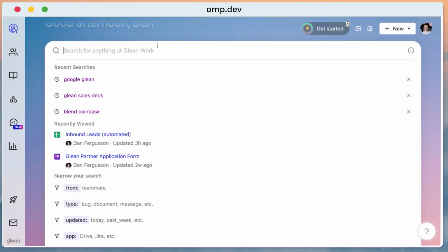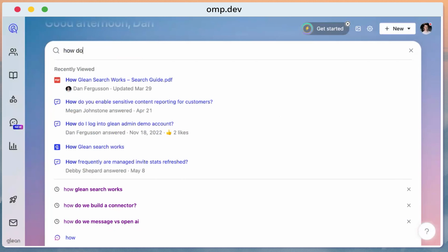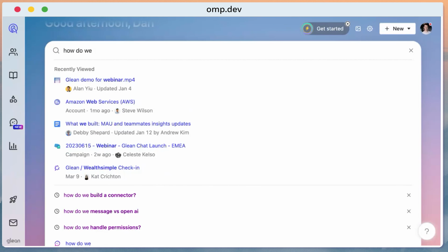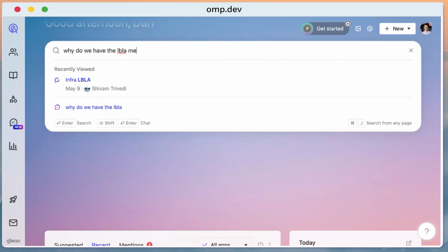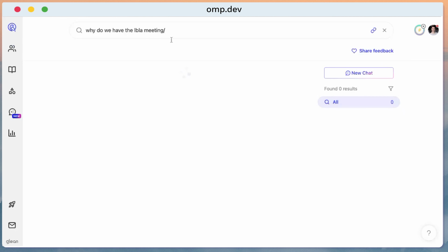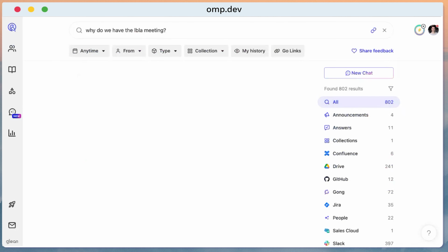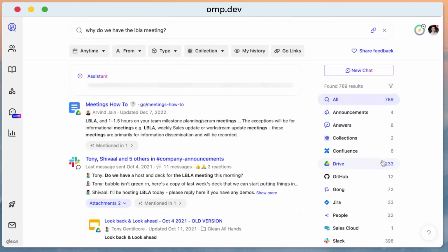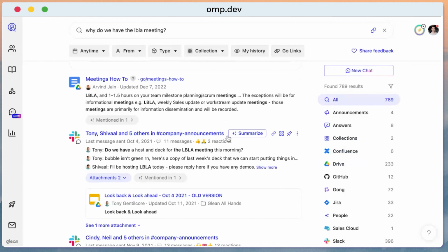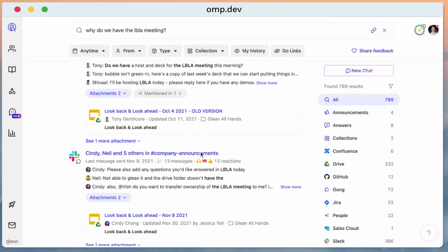Let's do a search. Let's ask it a question. Something generic, like why do we have this LBLA meeting every week? And then, like you're going to see, it's going to find me 789 results across all of these different connected data sources. And then I can scroll down and actually find a specific result and dive right into that.